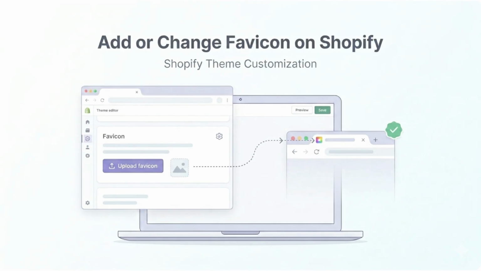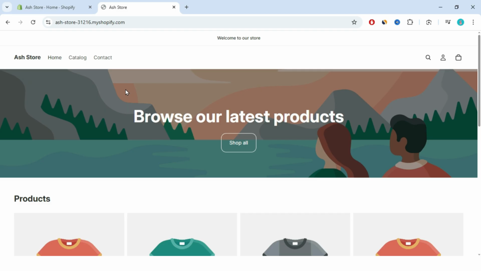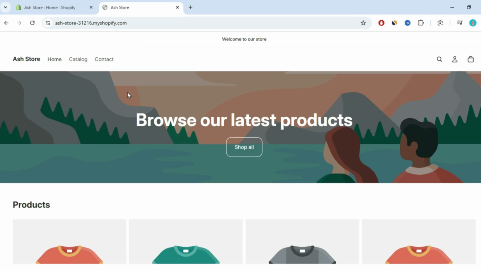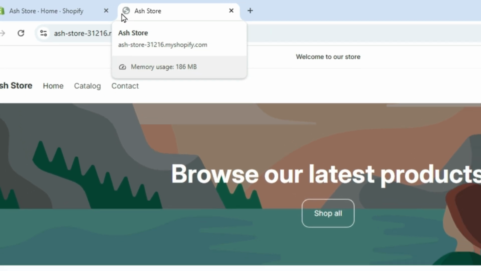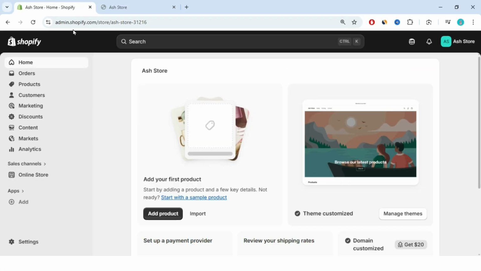In this video, we will learn how to add or change a favicon on Shopify. So let's get started. As you can see, currently our store does not have any favicon. To change it, log in to Shopify.